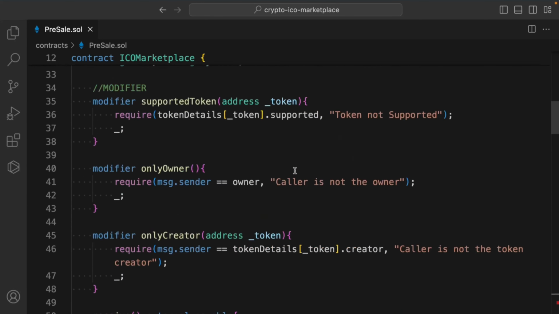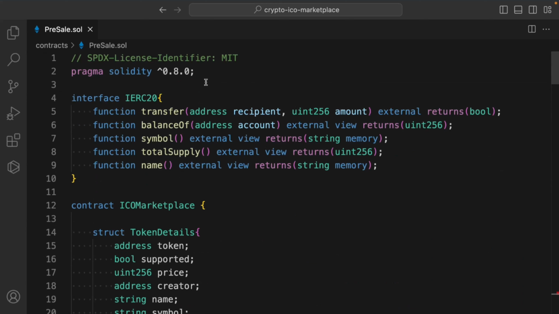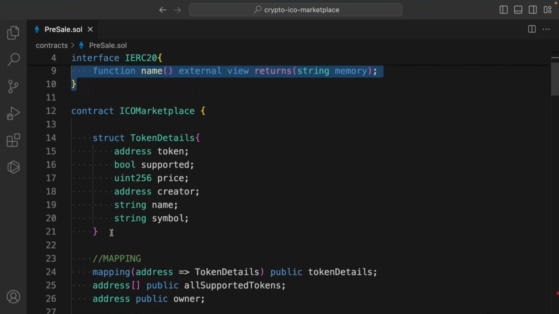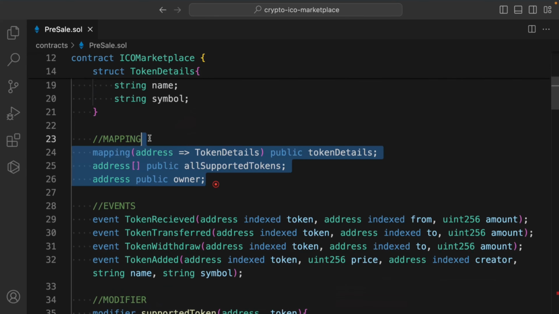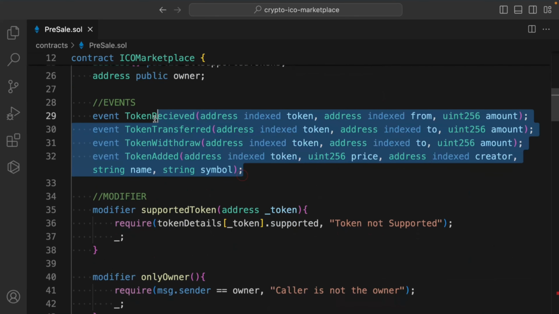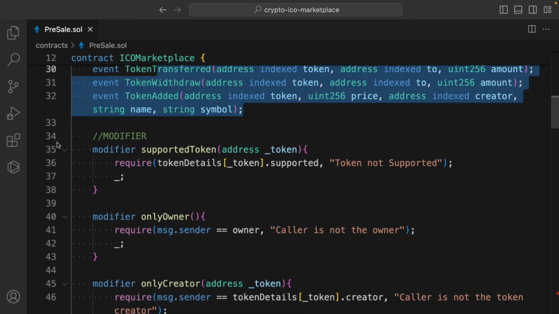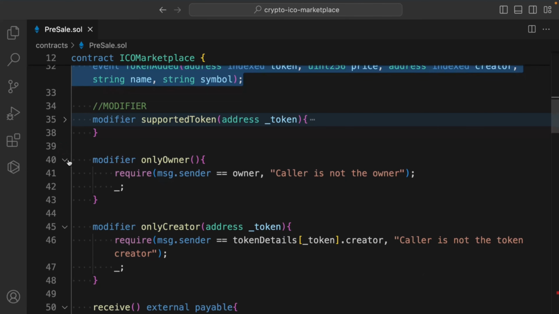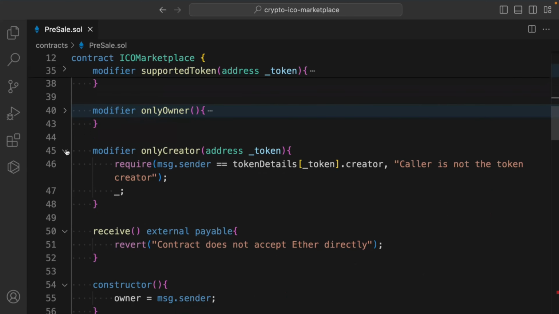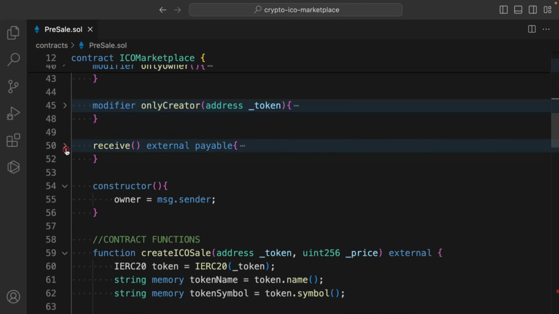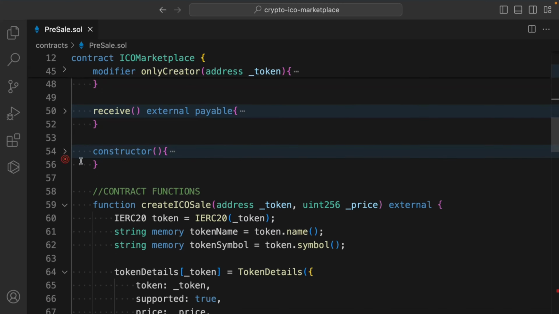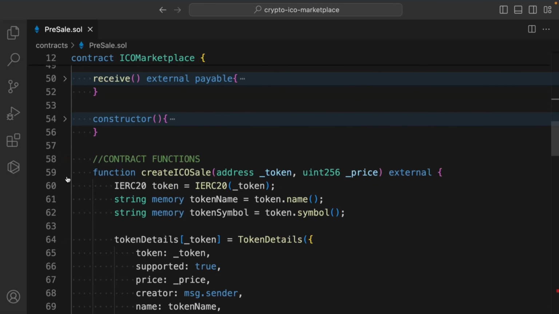Pretty simple. And that's the entire smart contract for our ICO marketplace. So we have taken this license identifier and pragma solidity version. This is the interface. This is our struct. We have the data, mapping, address and owner. We have the event. We have the first modifier, the second modifier only owner, and the third modifier only creator. Then we have this receive. We have the constructor, and here we have the very first function for creating ICO.